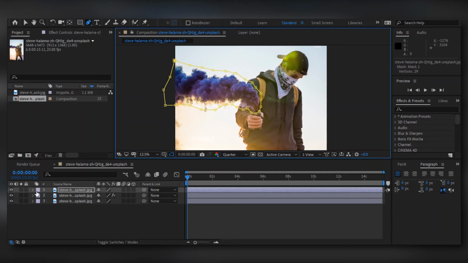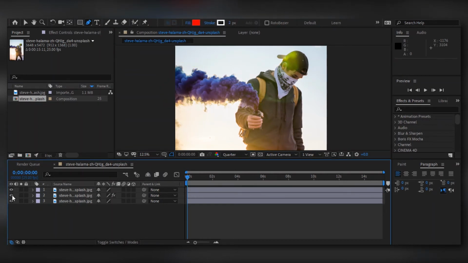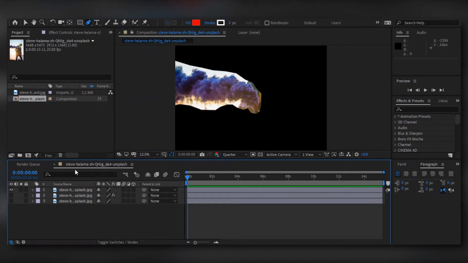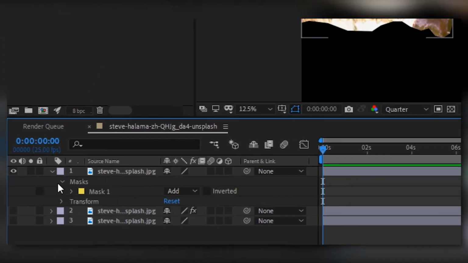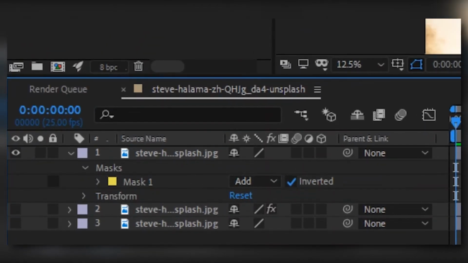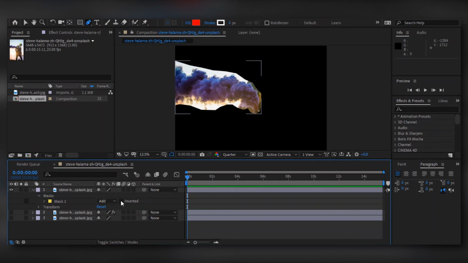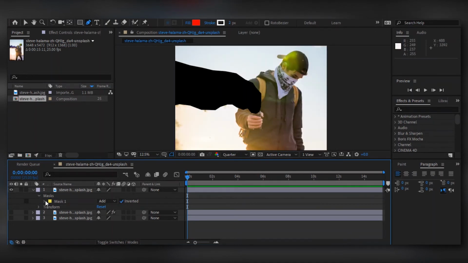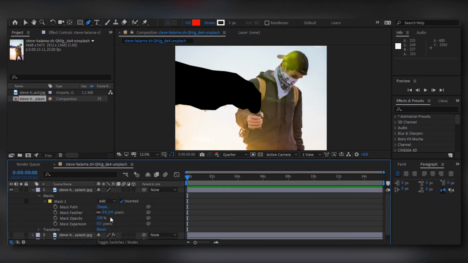Now if we disable the view of the bottom two layers, as you can see we have just selected the smoke, but we don't want that. So we are going to come under Mask in that top layer and click on Inverted. Now again open this drop-down option and you will see Mask Feather. Keep that mask feather around 100, and as you can see, the black part is creating smooth edges.